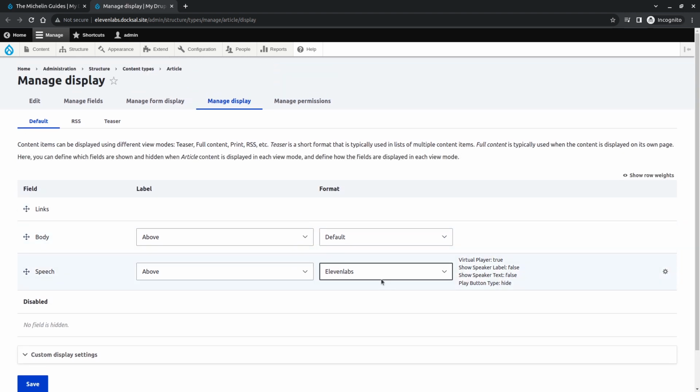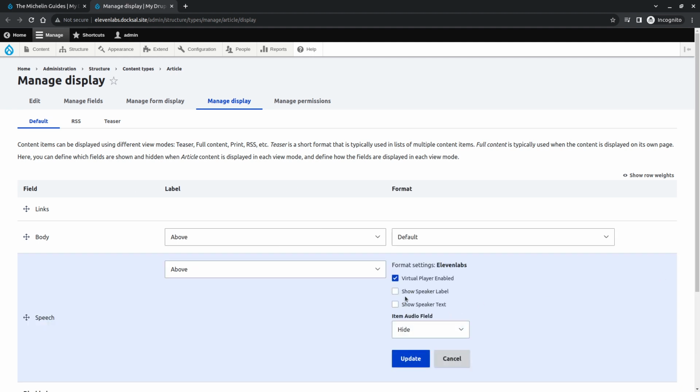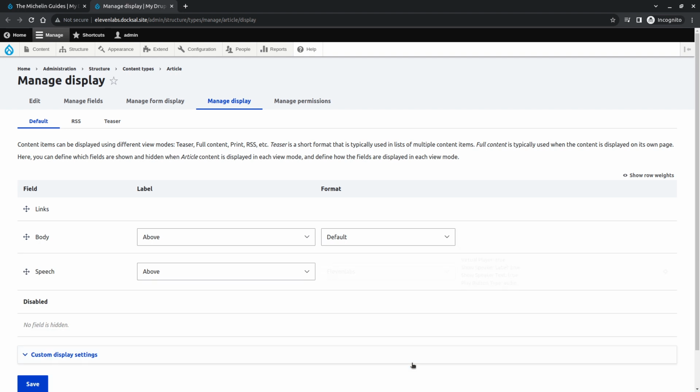So we have the ElevenLabs formatter that's built in, and this has a virtual player. I will come to later what the virtual player is, because when you just have one audio, it doesn't make that much sense actually. So we can say that we want to show the speaker labels, the speaker text. We can show every audio element, because if you generate many, it's gonna be many audio elements.